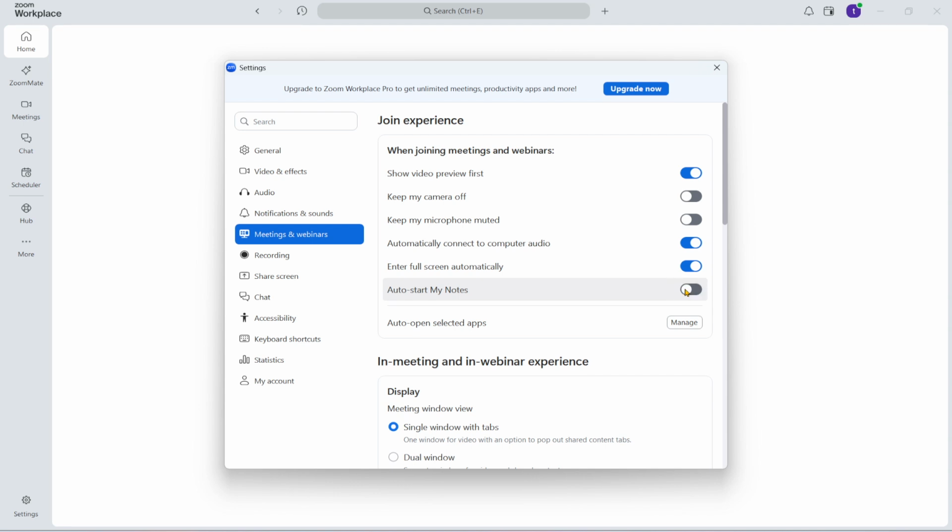Take a moment to scan the available settings carefully, since there may be several meeting-related options listed together. If needed, scroll through the section until you find the correct setting. This option controls whether your notes begin automatically when you enter a Zoom meeting, which can be especially helpful if you regularly take notes and don't want to start them manually each time.